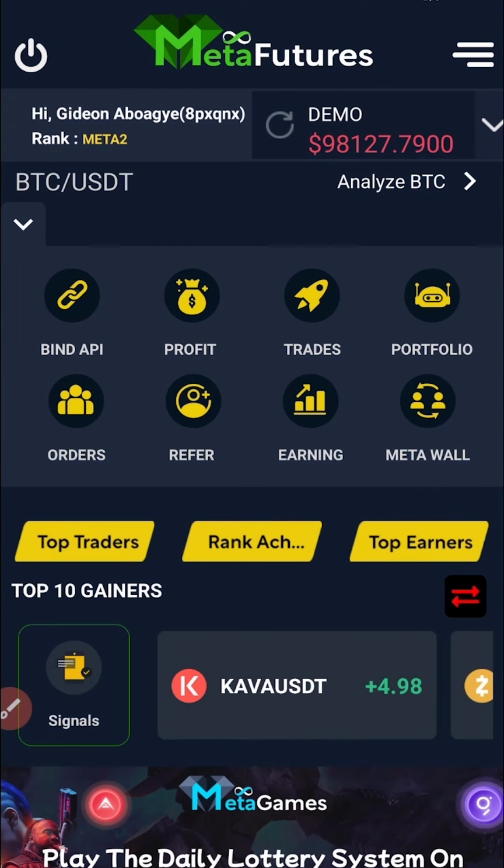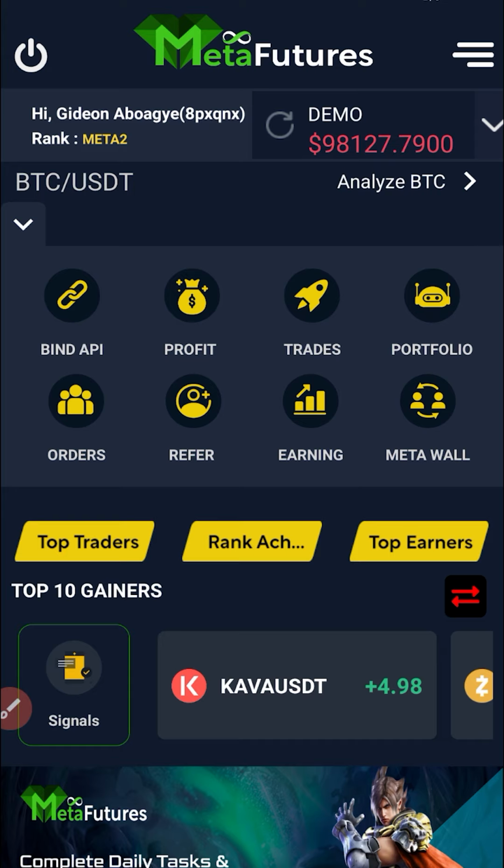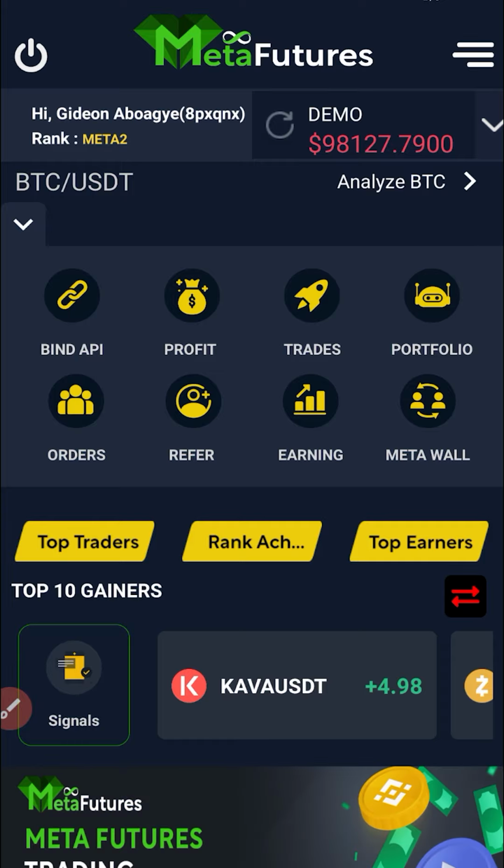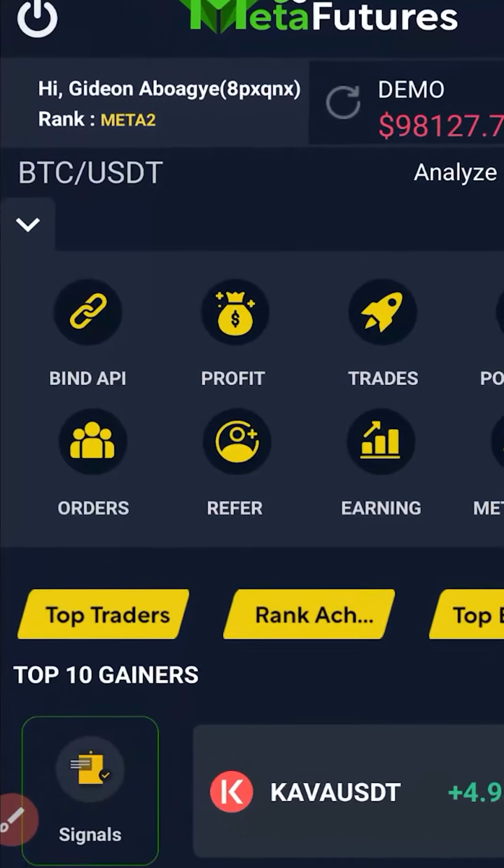Meta Futures is loaded with a lot of features to reduce your risks when you are trading futures and at the same time maximize your profits. I'm going to take you through how you can maximize this. First of all, let's go through the tabs you see on the dashboard.